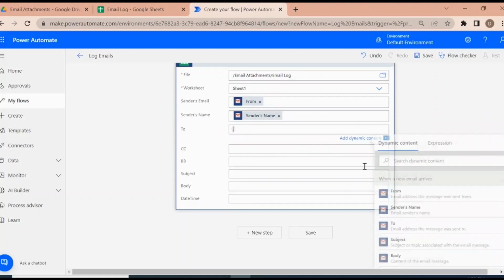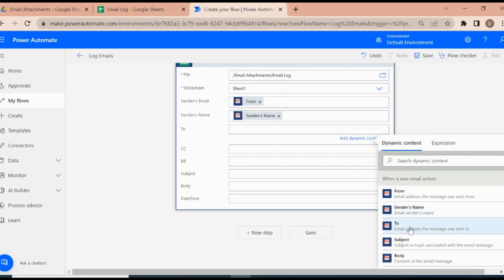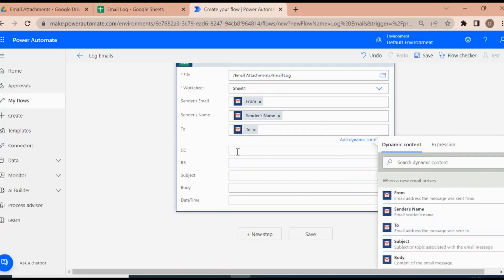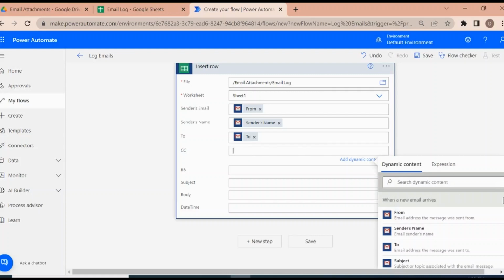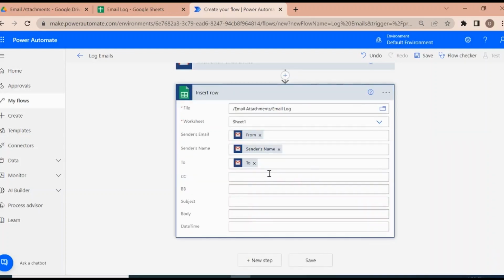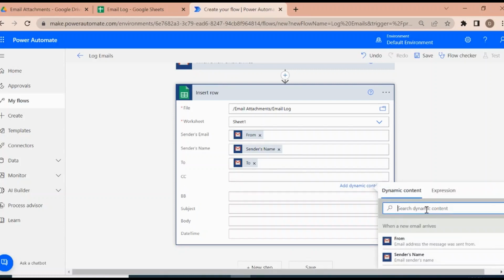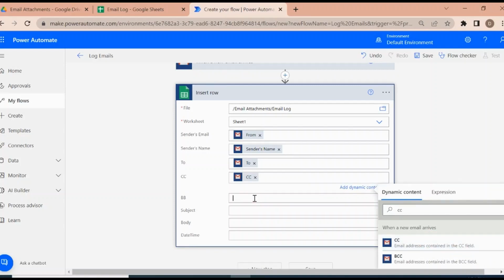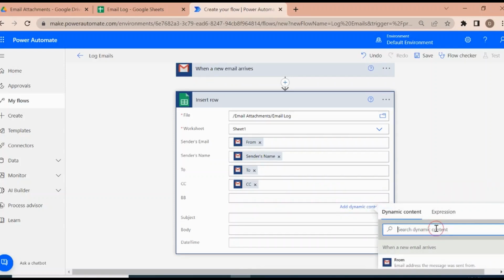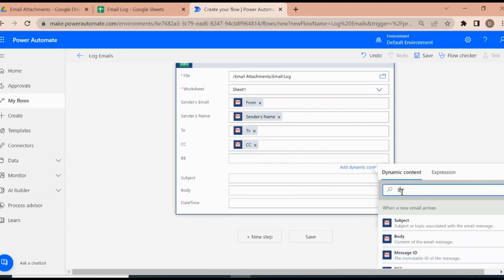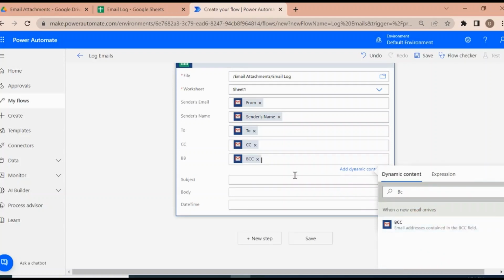Then to, to whom was it sent? It is also defined here. We select that. Then those who are copied, you do not need to go through the list, right? If you know what you are looking for, you can start typing and it will fill that in there for you. Copied is here. And then blind copy, BCC, is here. We named it BB, it's fine. You should name it BCC.